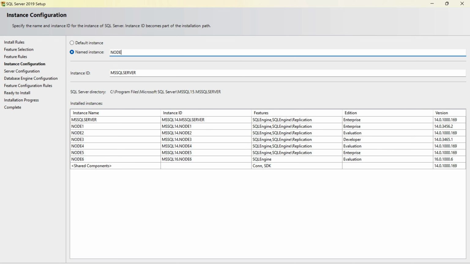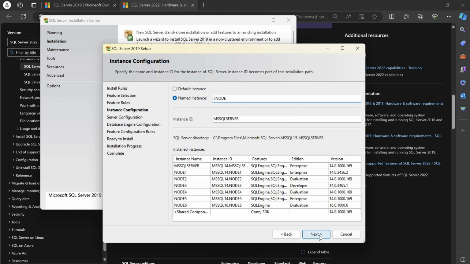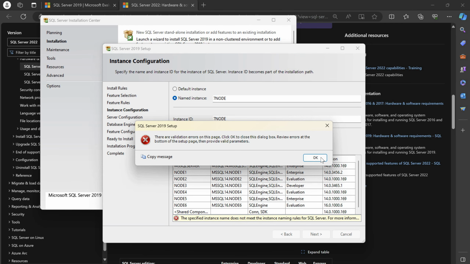For this also we have some naming conventions. The name should start with an alphabet and it can have a combination of alphabets and numbers. The name should not start with a number. I'm just giving this 7 node. If I click on next, see there are some validation errors. The name should start with a letter itself. So node 7 I'm giving. Next.